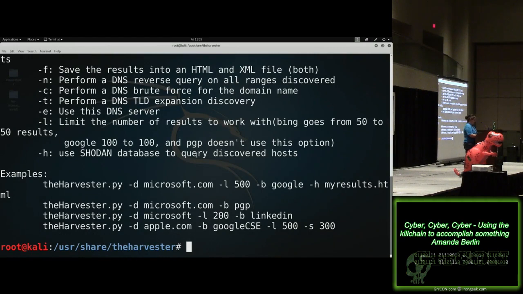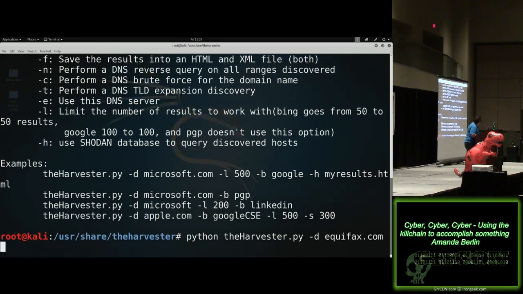And of course, because we're awesome, we are going to run this against Equifax. So -d for domain, equifax.com, -l for limit, because we're only going to do 50, otherwise we'll be here all day, because they have a lot out there. And -b all is the sources for all.